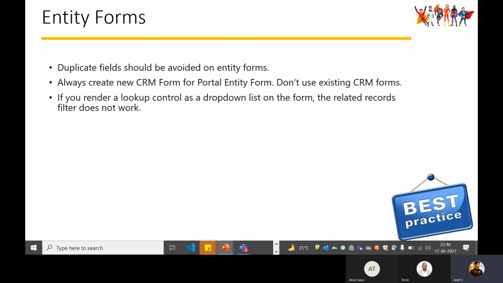All right. The second thing is that if you are using any lookup filtering, for example filtering the states based on the country, and you convert that into a drop-down, then you will not be able to use the out-of-box filtering if you are using the drop-down instead of the lookup.